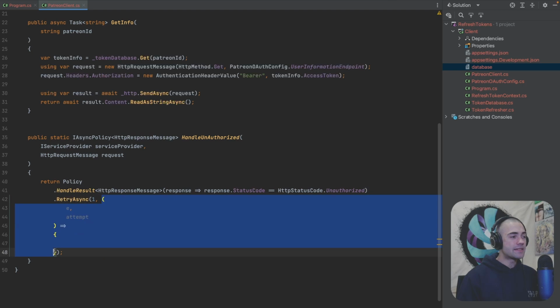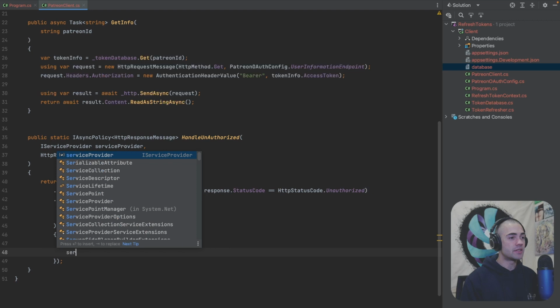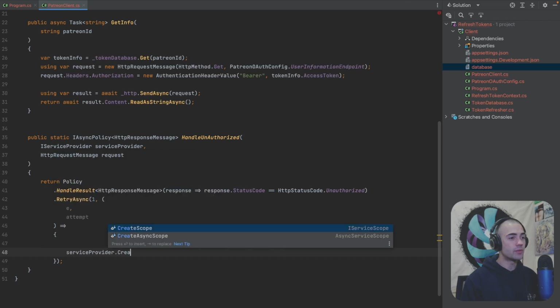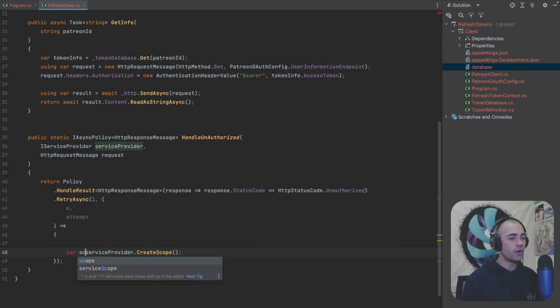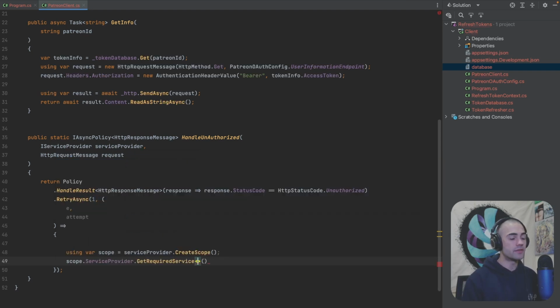This lambda is our opportunity to refresh the access token and reattach it to the request that we're passing over here. We've already created a refresh token context. Let's surface it from the service provider. So let's create a scope, var scope, using at the start. From the scope, ServiceProvider, let's get required service. This is going to be a RefreshTokenContext, var refreshTokenContext.